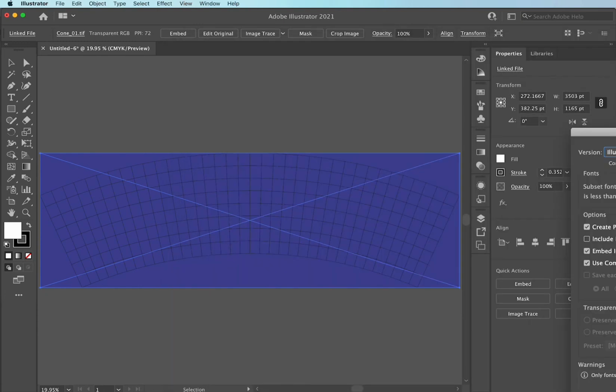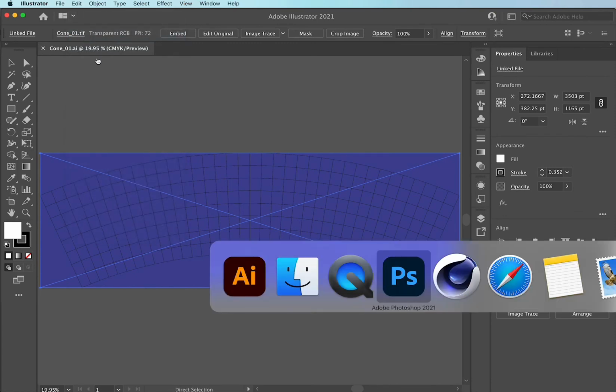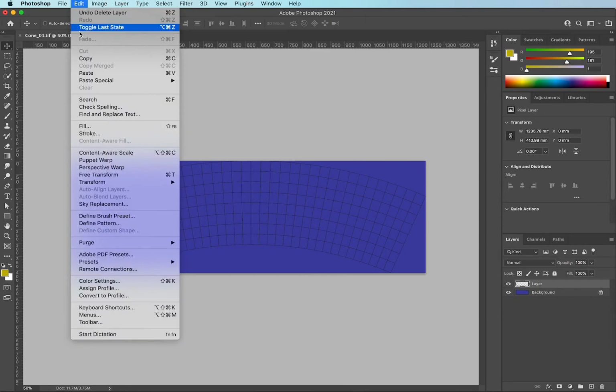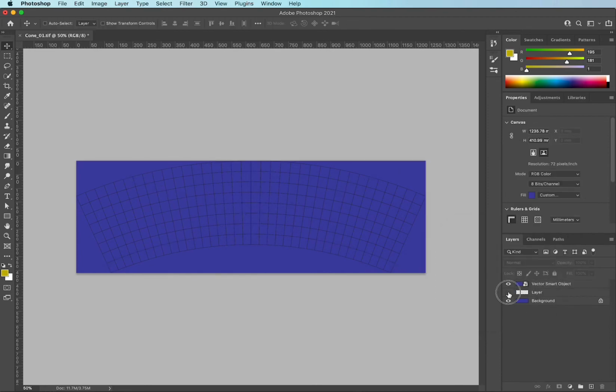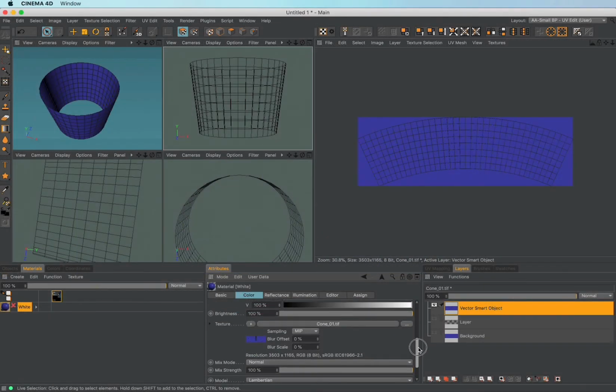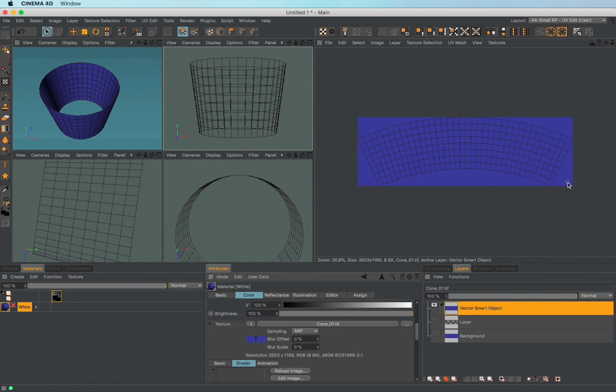Create your vector elements to fill your new artboard, and then select all and copy. Switch back to Photoshop and paste as a smart object. You will now have a vector smart layer in Photoshop, which you can edit in Illustrator and link directly to your 3D model. When you make changes, remember to resave the Photoshop file, and in Cinema, refresh the material by clicking on the Reload Image button under the Texture drop-down.